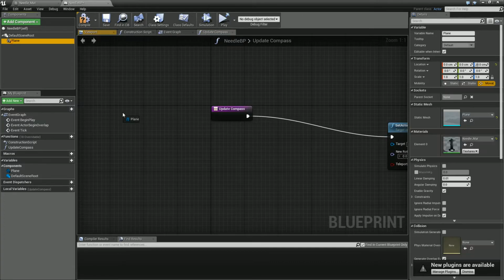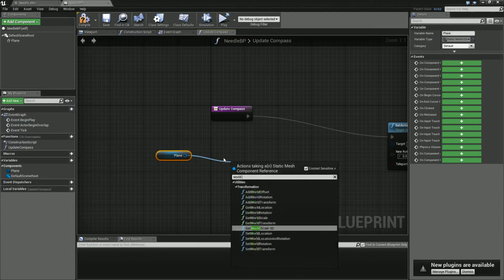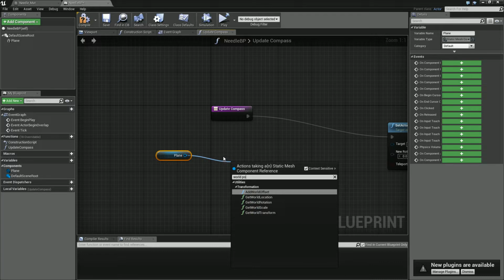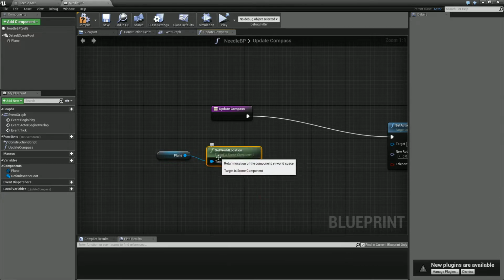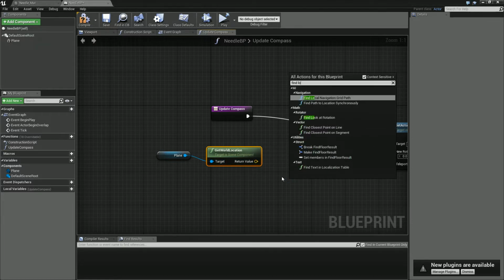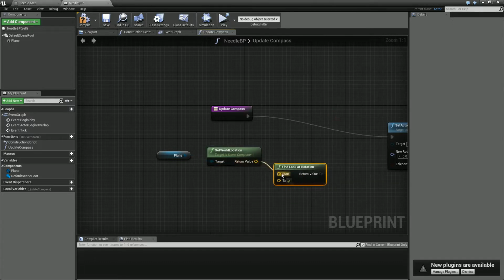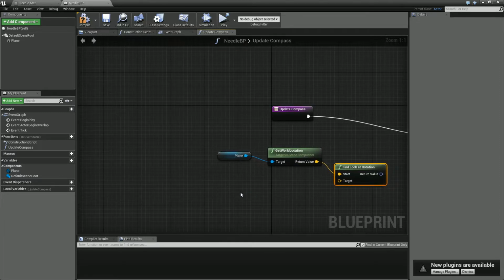Now, with the actor rotation, what we need to do is get the plane, and we're going to need the reference for that, because we're going to need to get its world position. Get world location. And we're going to then need a find look at rotation, and it's going to be our start, and we're going to need a target, and this is where we're going to set north up to be.